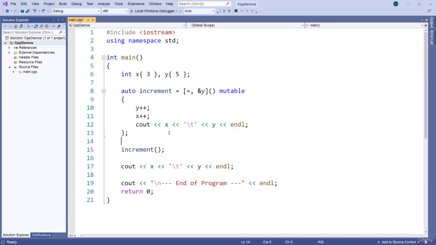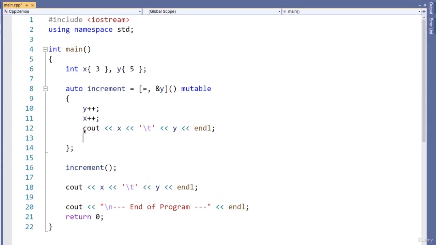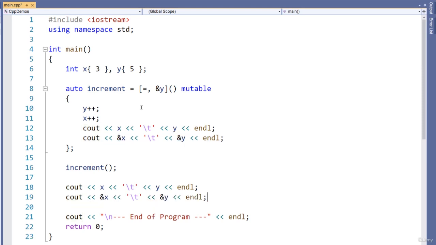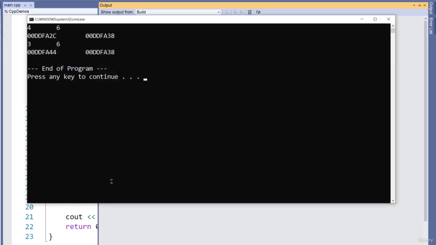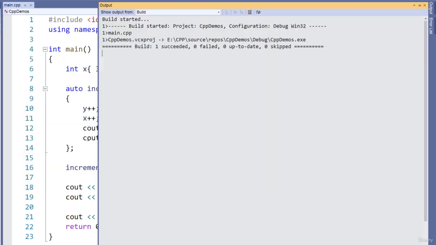And I can also print out the addresses of those variables just to experiment with this. Remember, we're capturing all by value at the moment, so we're capturing x by value and we're capturing y by reference. If I go and build and run this, notice that y, which we capture by reference, has the same address, but x does not. We have a different address, so those are different variables.